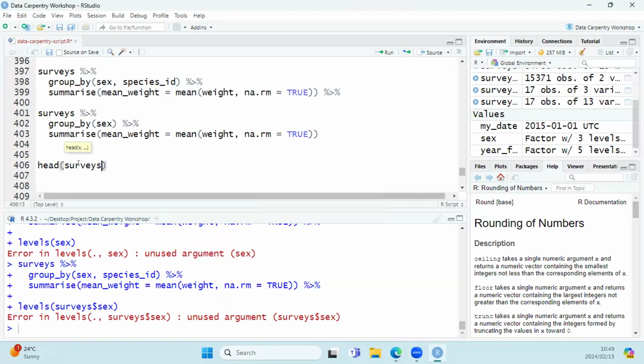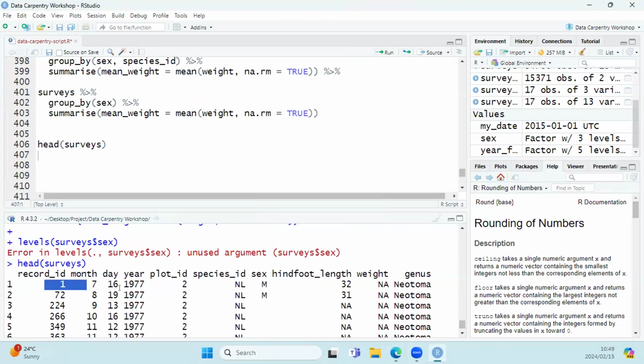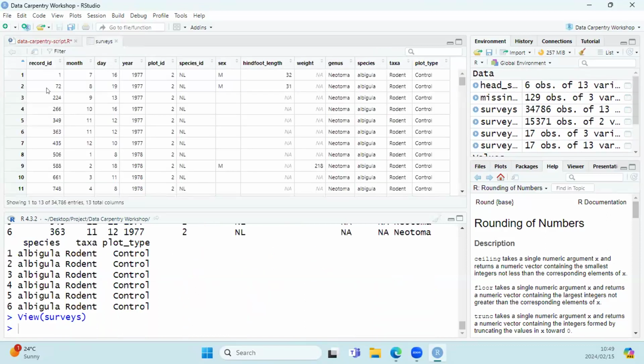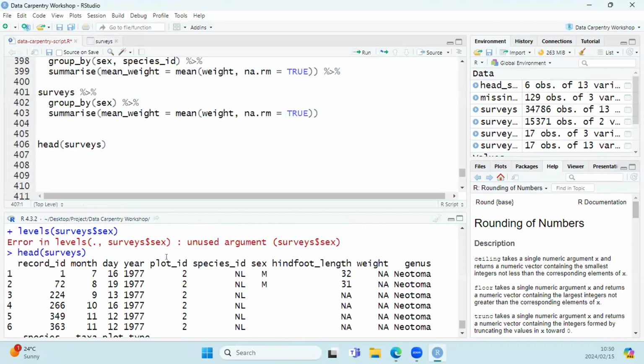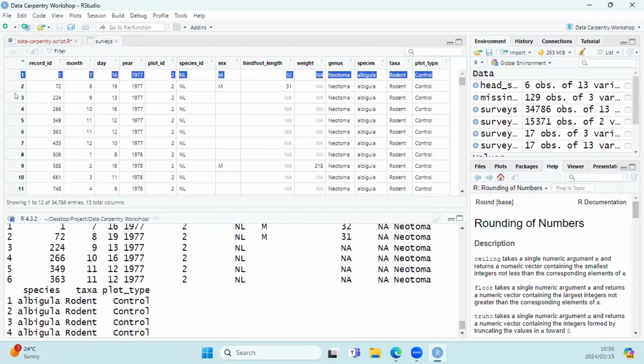Because remember, R is great in that we are not changing the original data set. We are making new data frames the whole time. There we go. So that's the top 6. ID 172,224. Let's quickly see if I can. Oh, there we go. 172,224. 266. Yeah. It literally took that first 6.